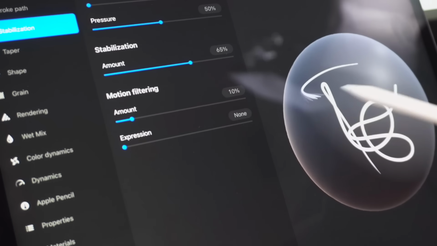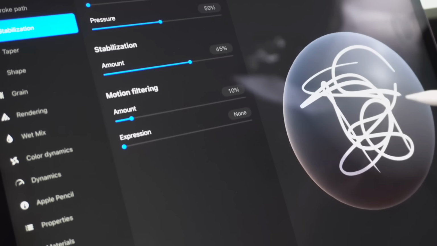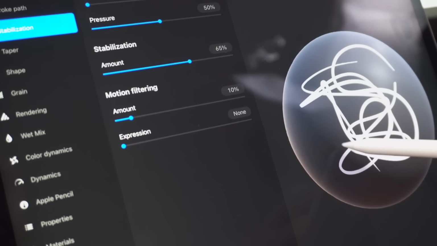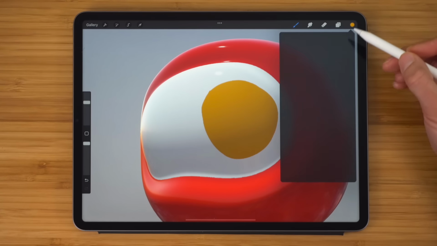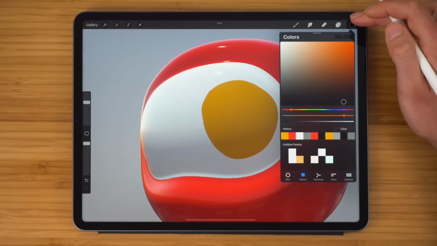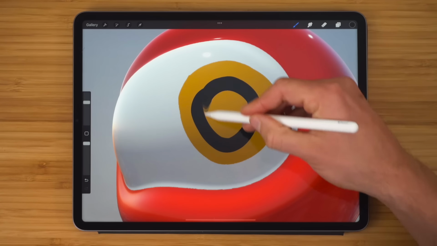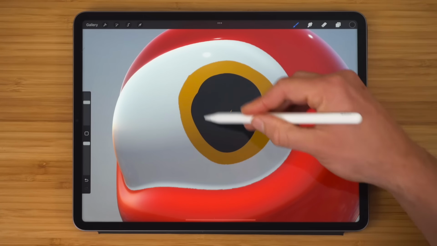If you draw super fast, you can see this kind of spaghetti thing. If you draw super slow, you can get pretty precise, smooth lines. So definitely check out the stabilization tools added. So there's the outer part of our eye. Let's grab this black color and zoom in here. And again, this is my best circle.